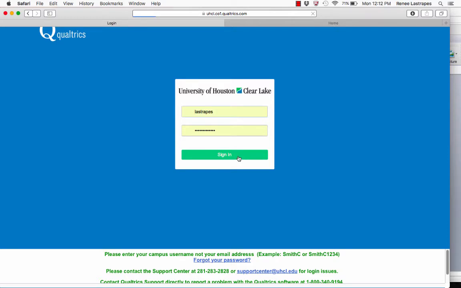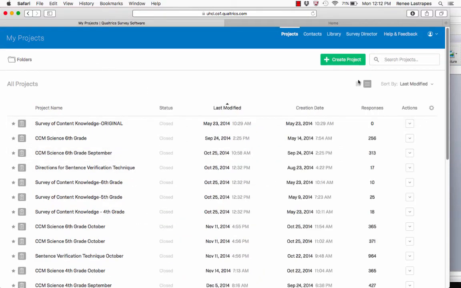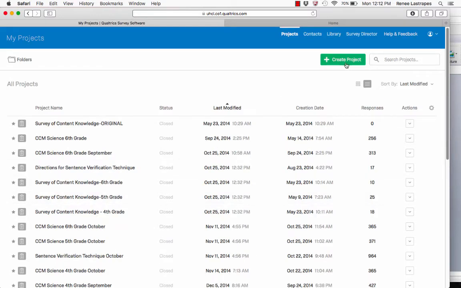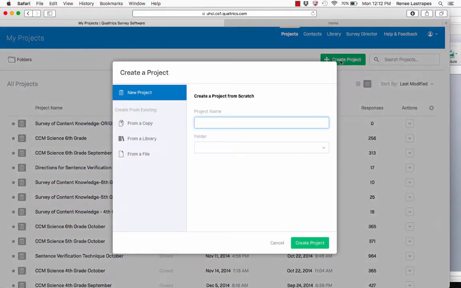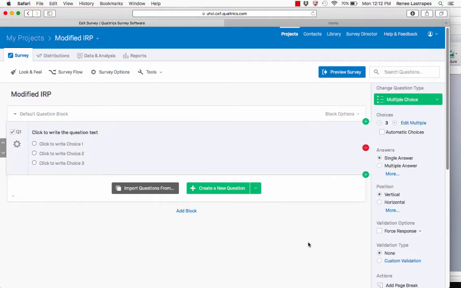First, you have to have an account with Qualtrics. This is what it looks like. You log in, and the interface has changed. So these are all surveys I have from a while back. I'm going to say create project, and I'm going to call this modified IRP. And I'm going to say create. Alright, so this is what it looks like at the beginning.